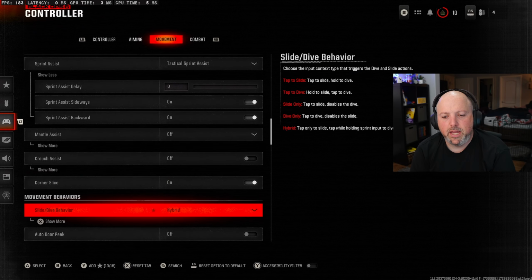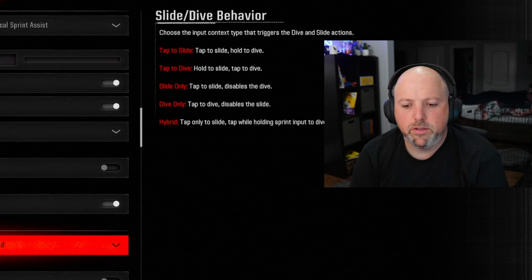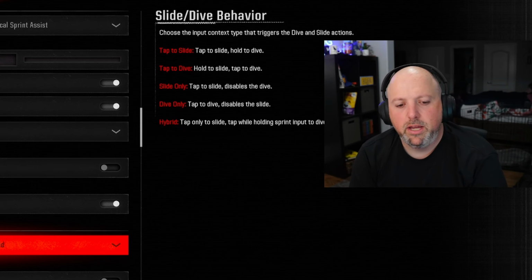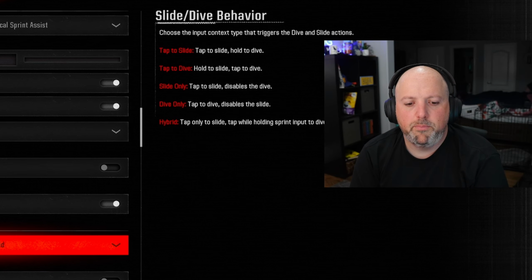Slide and dive behavior. Now, I can't stress this enough. Hybrid is the way to go. You tap only to slide, then tap while holding sprint input to dive. So it just gives you both ways of doing it with Omni movement. Now you can dive back, you can dive left, you can dive right. Hybrid is going to be the best way to do that.